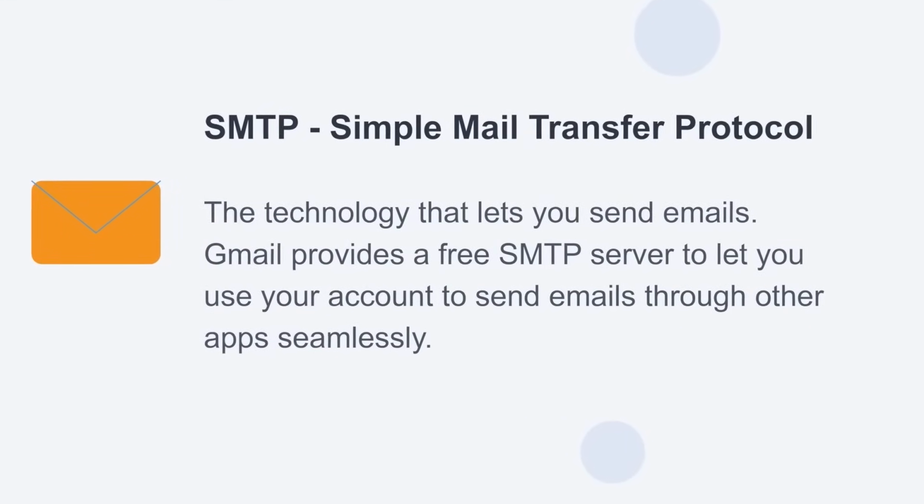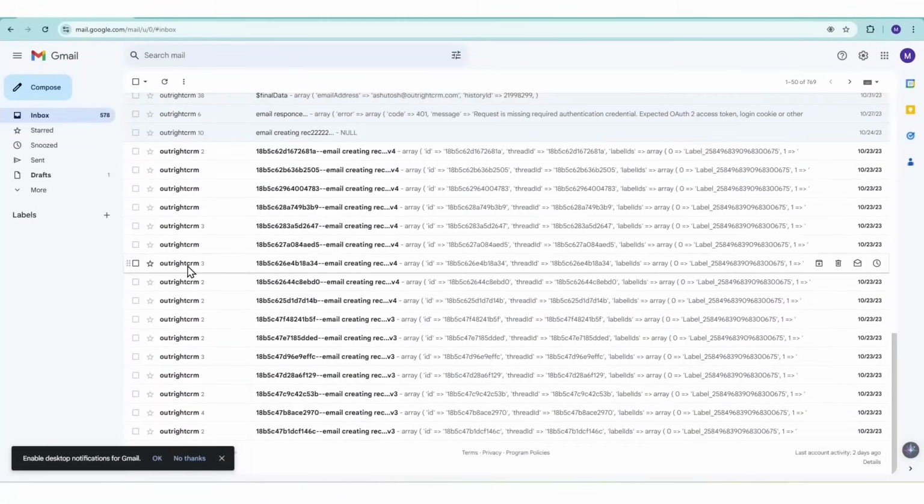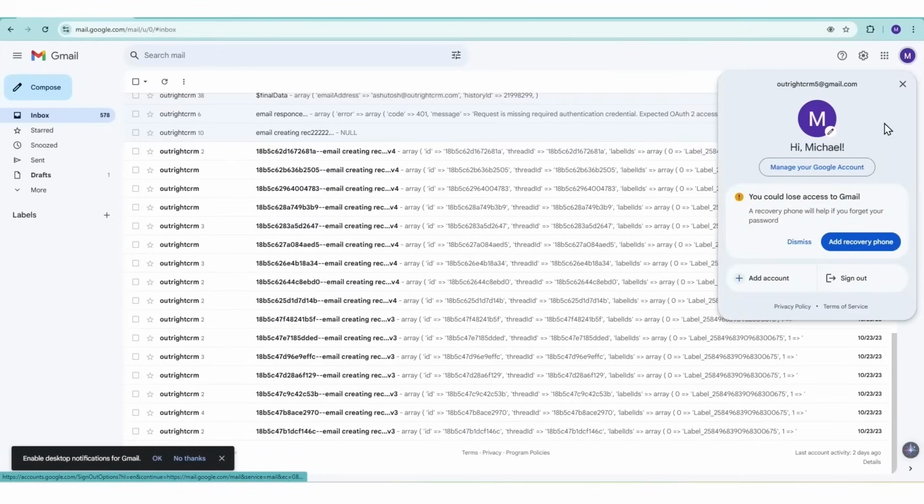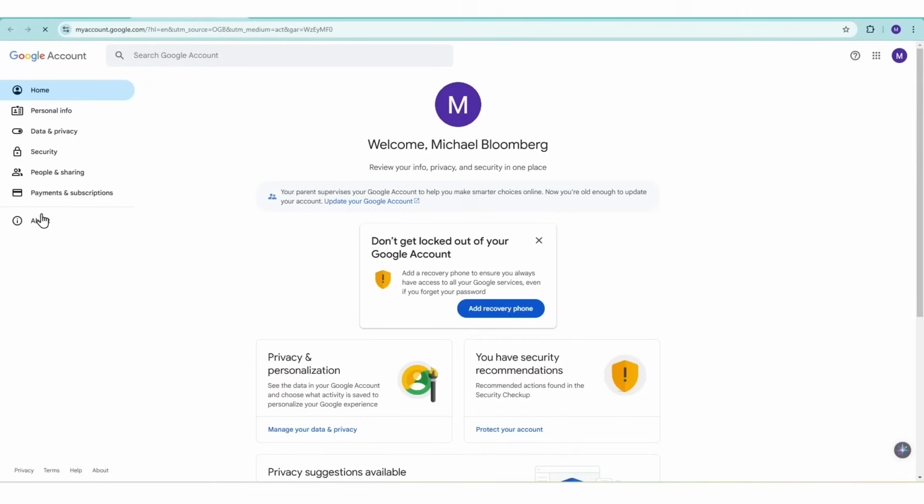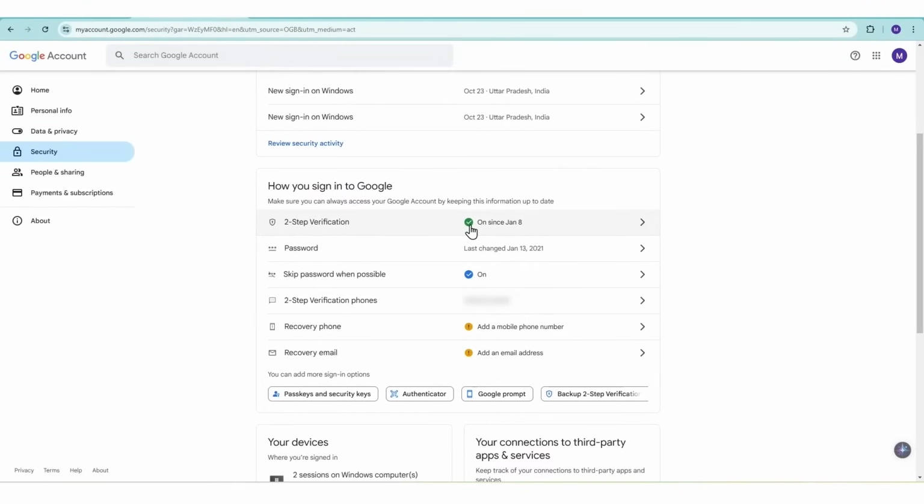Now, let's get started. All right, so start by logging on to your Gmail account. On the top right, you will be able to see your profile picture. Select it. Then, manage your Google account. Proceed to head over to the security option. Then, scroll down and see the two-step verification option. It must be enabled to proceed further.